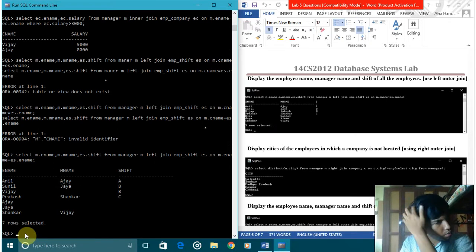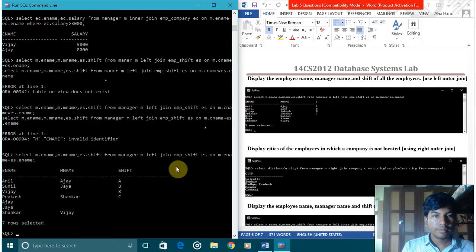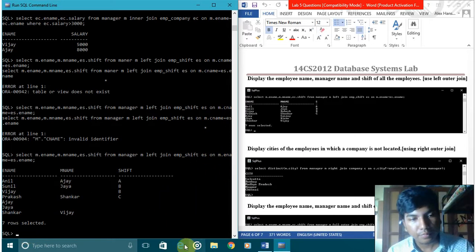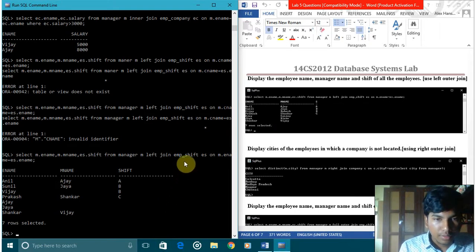So as you can see, the employee name is selected, the manager name is selected, and also the shift is selected. Even though, as you can see, we are only selecting where the employee name and shift are the same, for Ajay, Jay and Shankar, we don't have any shift, and still they are selected.